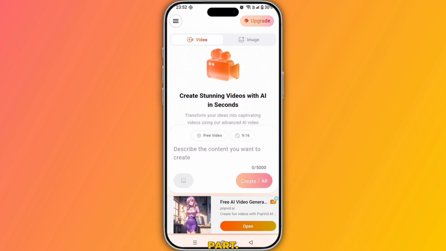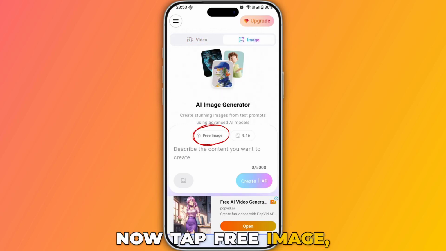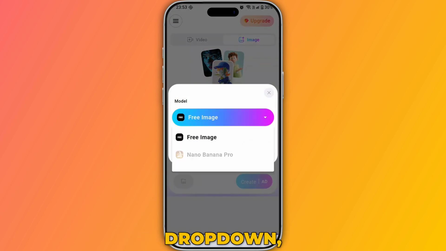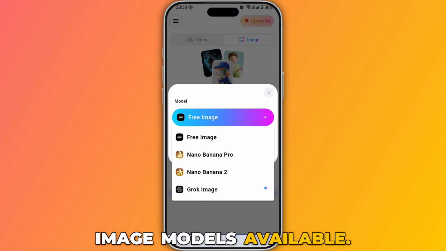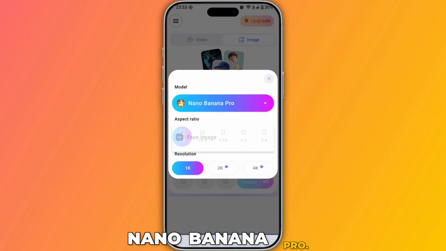Now here's the interesting part. This app isn't just for AI videos. You can also generate AI images for free. So let's start with an image first. Tap the image option. Now tap Free Image. Open the model dropdown, and you'll see several image models available. Pick whichever one you want. For this demo, I'm choosing Nano Banana Pro.